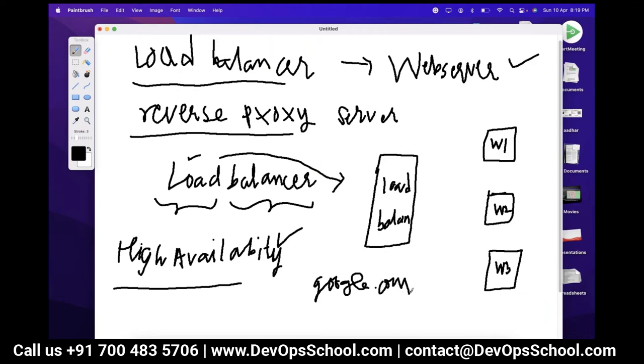So when someone wants to reach google.com, what happens when you type in google.com is that it is going to give you some kind of IP. That particular IP is nothing but your load balancer IP. Okay, that is not your actual web server, but the IP of your load balancer server.